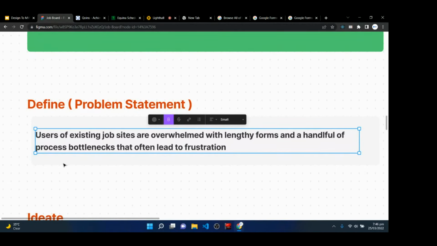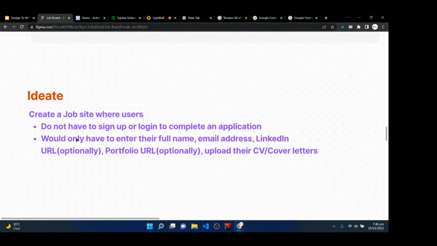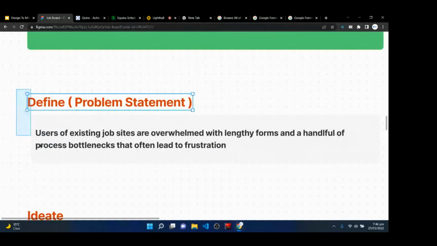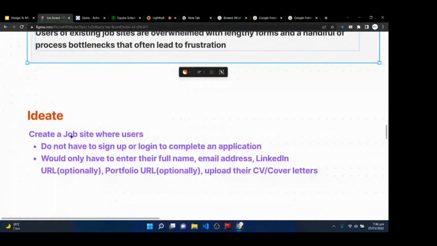Focus on the users. Now, when you define your problem statement, then you would go to the next UX research stage, which is the ideate stage. It is at this stage that you would come up with ideas that can address the problem in the problem statement. Now, look at how I came up with my own ideas.